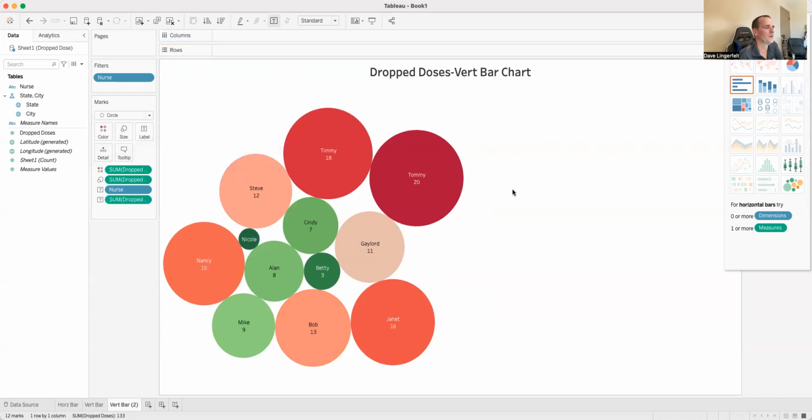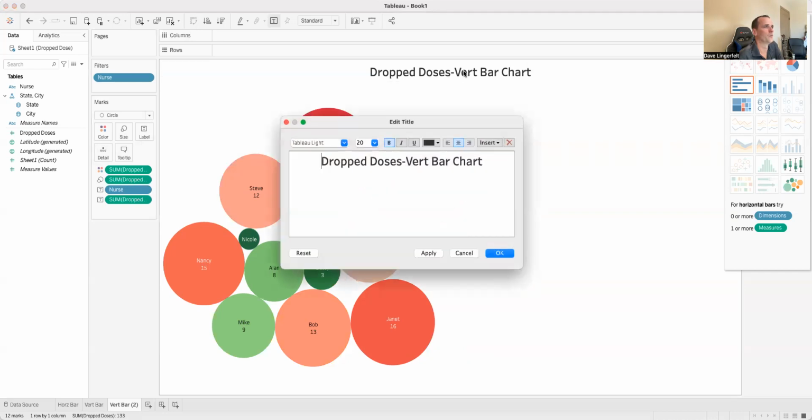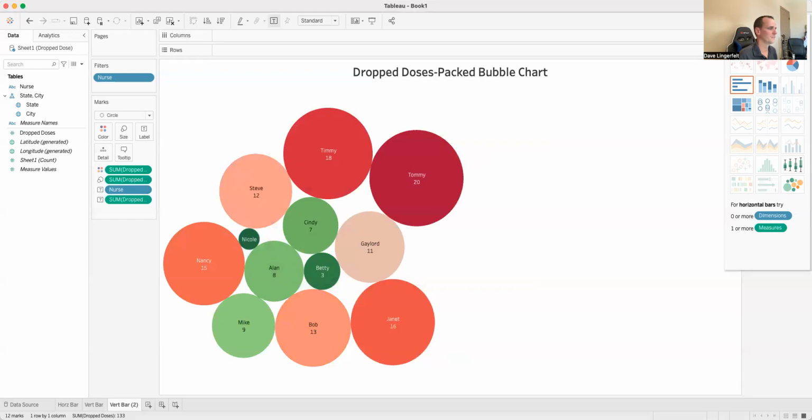Okay. So a couple more changes. I'm going to come up here and I'm going to say packed bubble. Do the same down here. Rename packed bubble. Okay, so that's good.